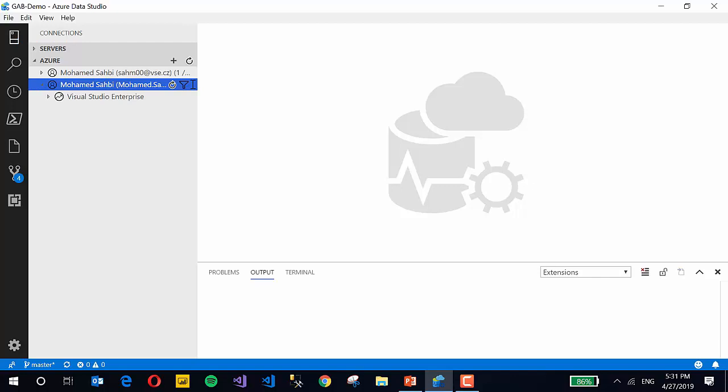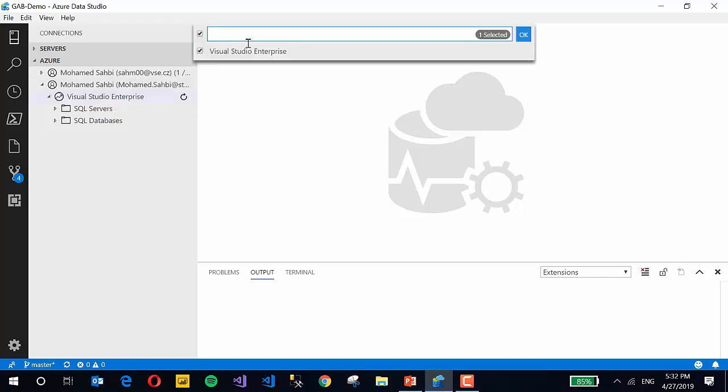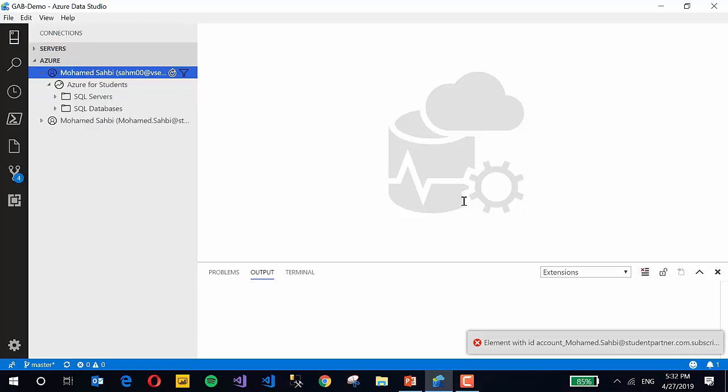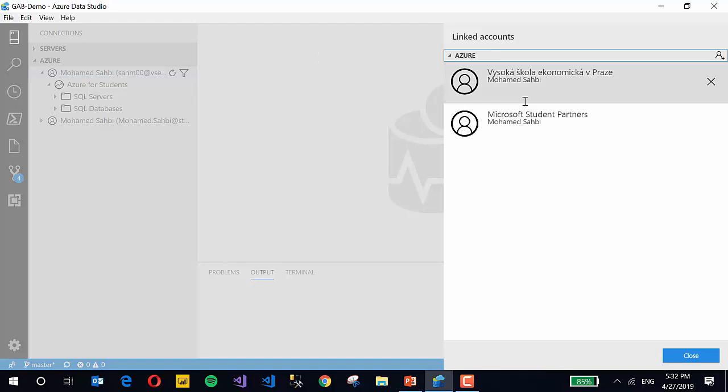Same thing here. Because I cannot connect with my company one, and the other one has a lot of subscriptions, which is sometimes hell. You are looking for some resource and you don't know in which one. So you can simply filter which subscription you want to use. And if you want to add an account, you just come here, you have both of them.